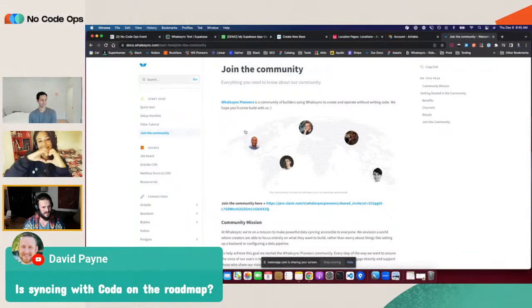We got a question related to the last one. Is syncing with Coda on the roadmap? Yes. So I think it's probably a little bit after some of the ones that I mentioned before. That being said, we see Coda, similar to Notion, as being one of these really key players in the no-code space. And so we definitely want to integrate with them. We've had some conversations with our team to see if we can accelerate things, but it's very much top of mind.